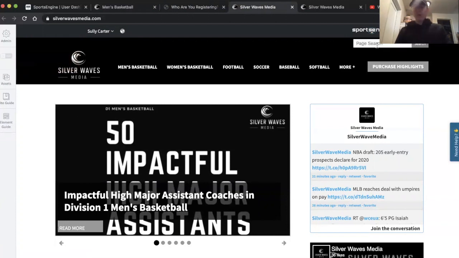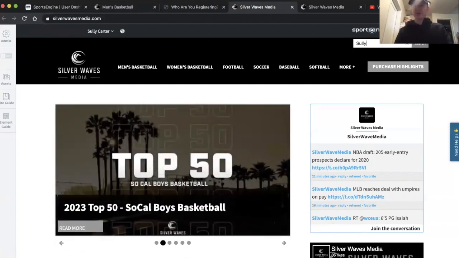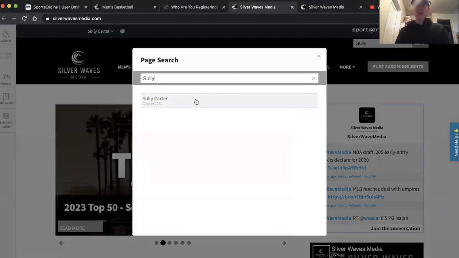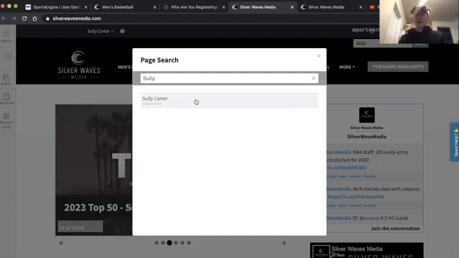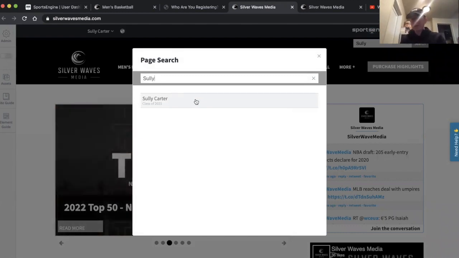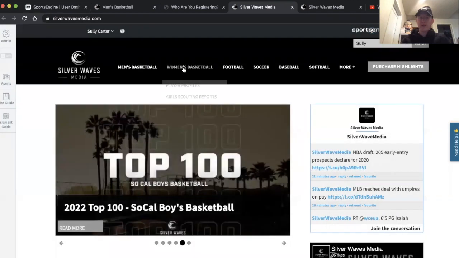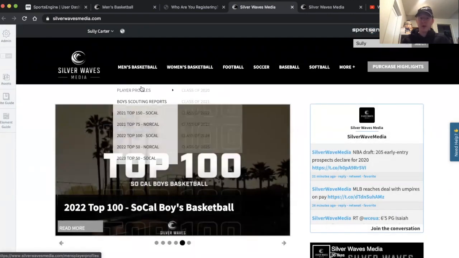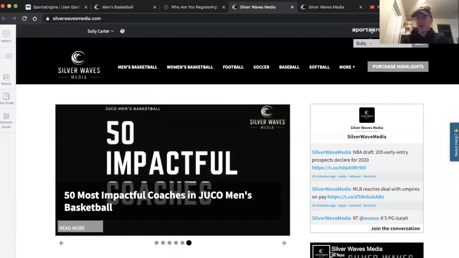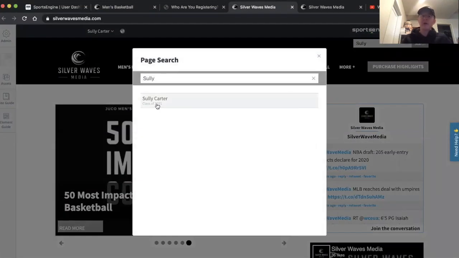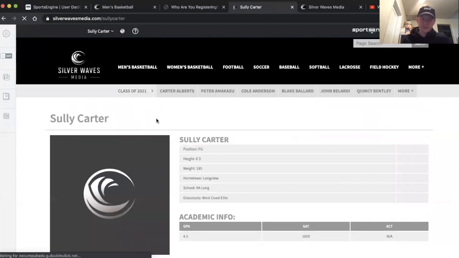So now you're going to go up to page search and you're going to search your name. Enter, and you're going to see your name pop up under page search. If for some reason this doesn't work and you don't see your name, you either don't have a profile yet, or you can always test it by going out of this, going to men's or women's basketball, player profiles, clicking on your class, and searching for it that way. This is just kind of a shortcut because we have so many profiles.